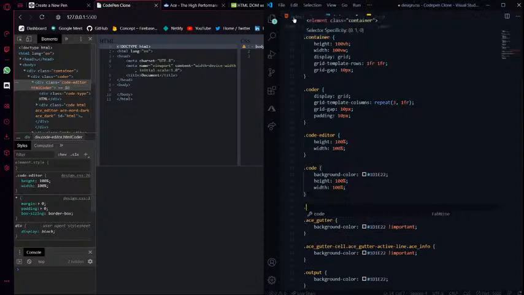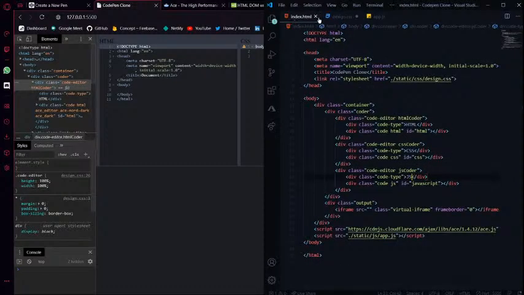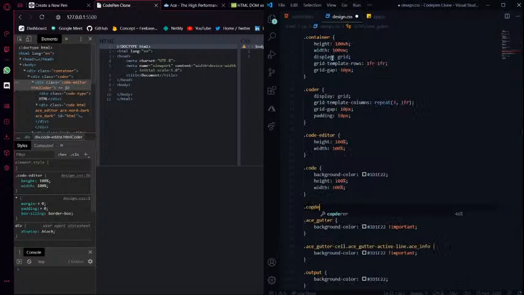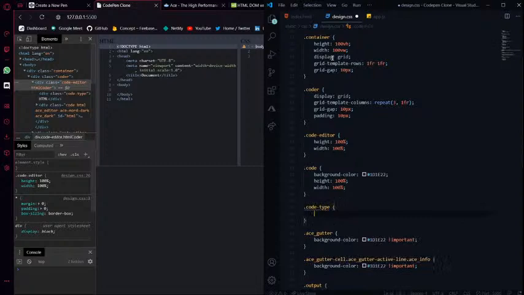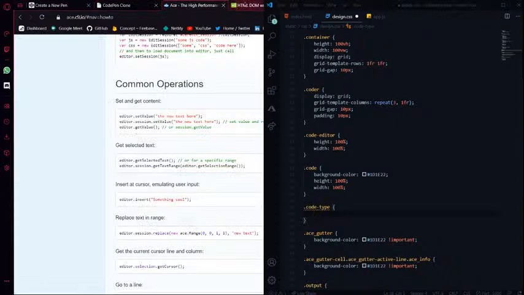Dot. Let's get back here. Code type. Okay, code type. Alright, now I'm just going to get a font.